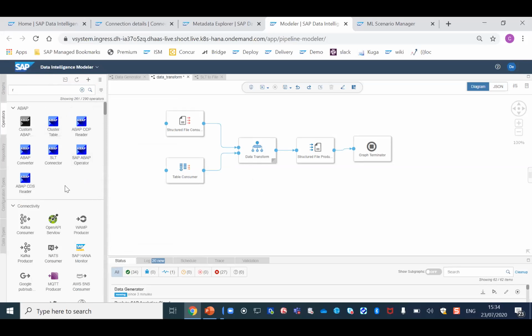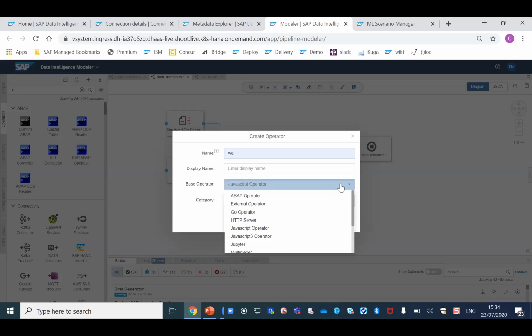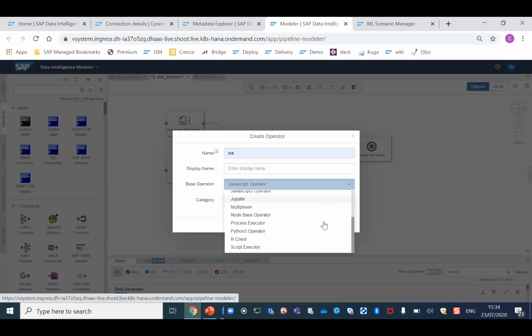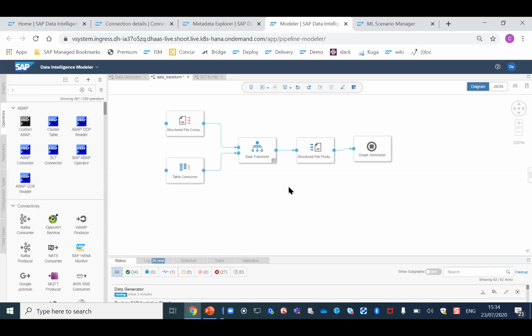And in case you need other operators, or you are searching for an operator which is not listed right here, that's of course not a problem, because you can easily generate new operators. In this case, you just take a name, a display name, and you can choose a base operator, because there are many programming languages that could act as a basis. Python could act as a basis, Go, JavaScript, and so on. And you are pretty flexible, as already said, in order to create new operators.